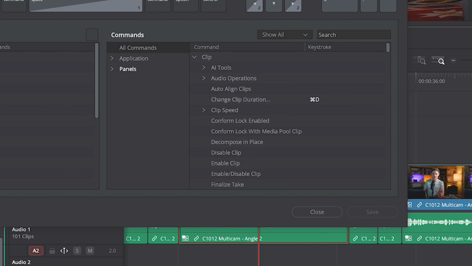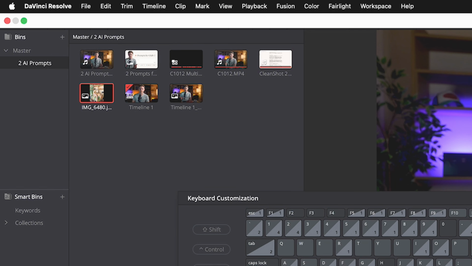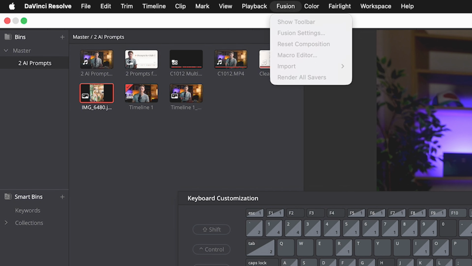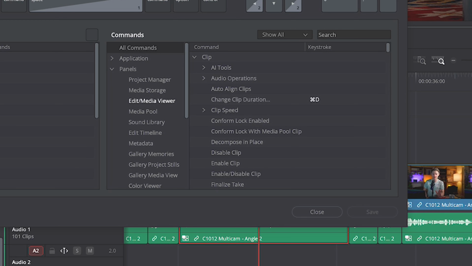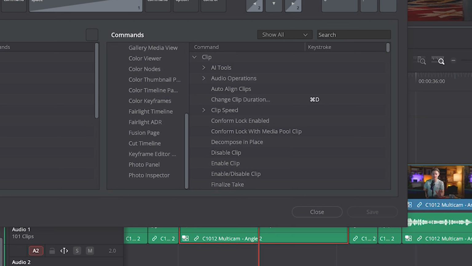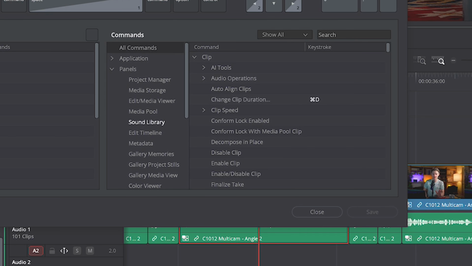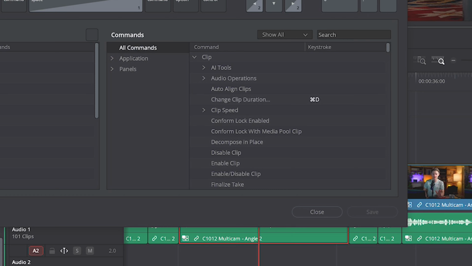There's 2 things here. This is the application, so File, Edit, Trim, Timeline, Clip, Mark, View, Playback. That is the top menu bar here, all these things. And then this, Panels, are just different panels within the sort of bottom menu bar, as well as other menus within DaVinci. We're just going to click on all commands, and all we have to do is search for stuff.